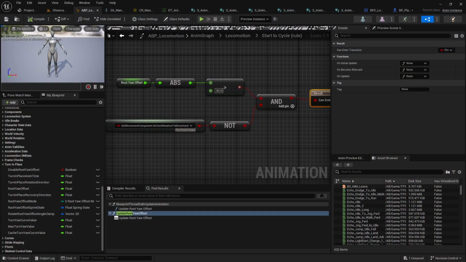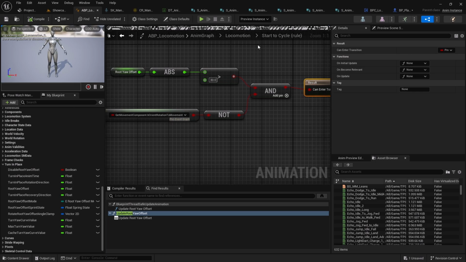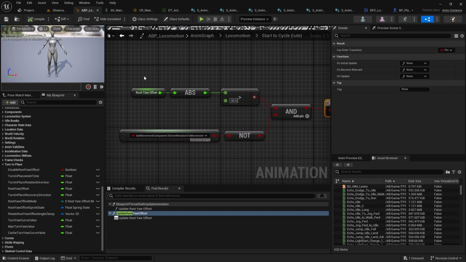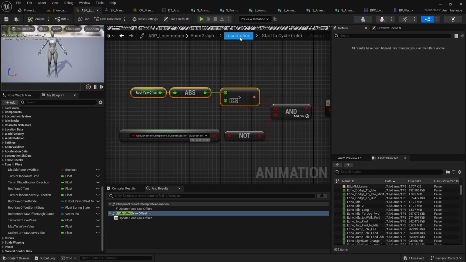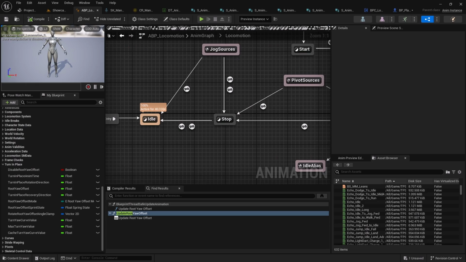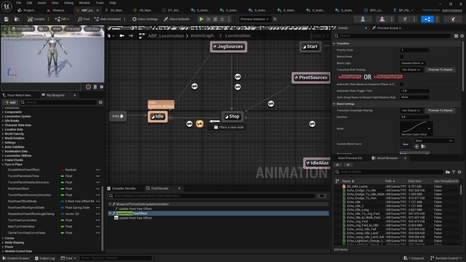Right. Similarly, I think we need to add the transition rule for start to idle. But let me first quickly check my documentation. Yeah. So I'll copy these three, go to the locomotion, and let's add a new transition rule from stop to idle.